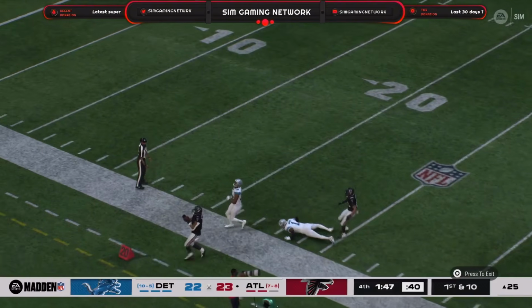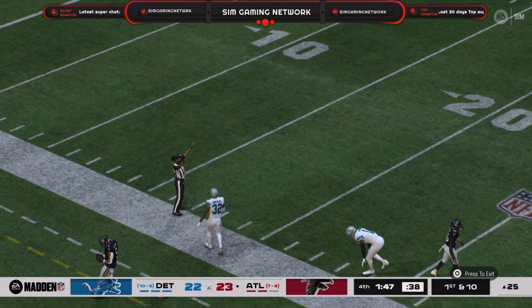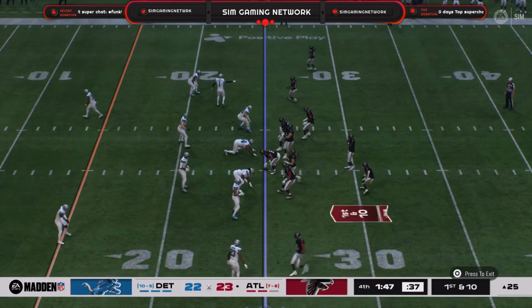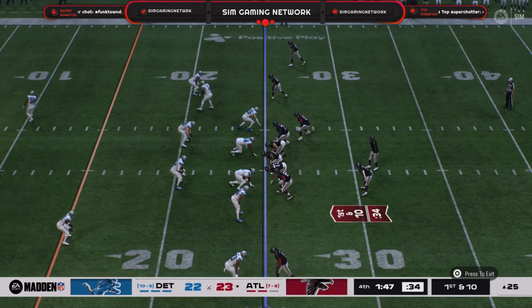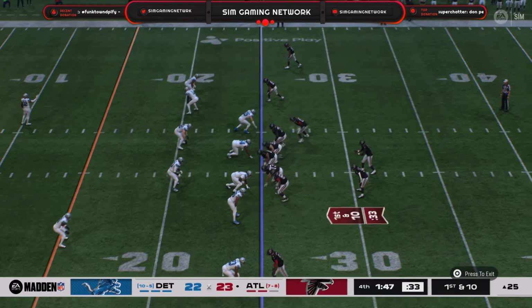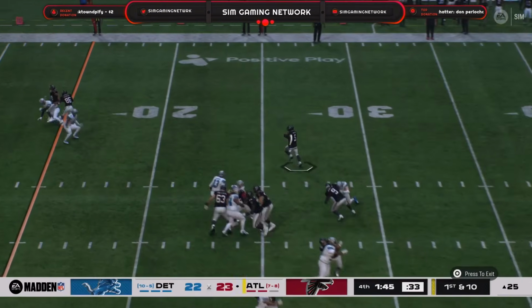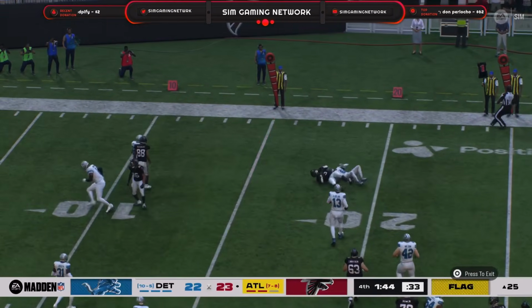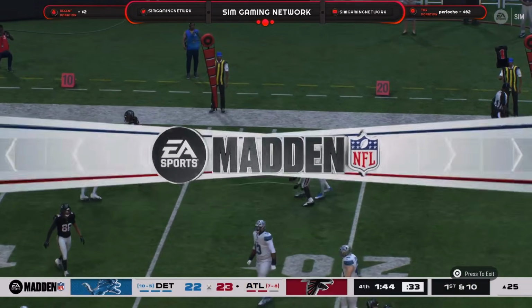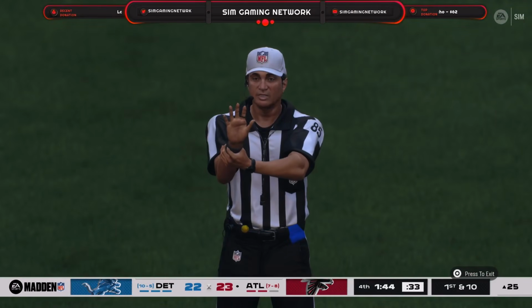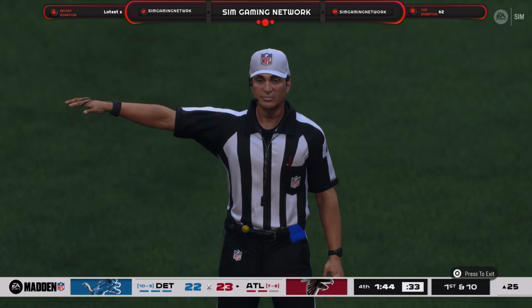Gets to the edge at the 30. And he's going to be out of bounds down near the 25. Gain of 38 yards. And the Falcons first down. One more time for Montgomery. Nice gain on 1st down, but the penalty flags come in. The question now, will the play stand?